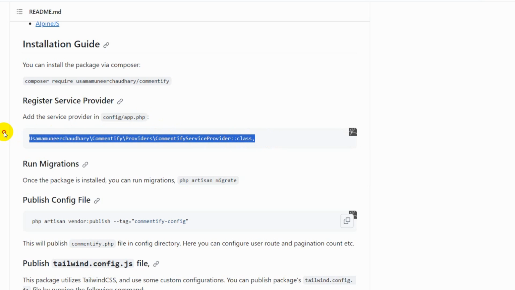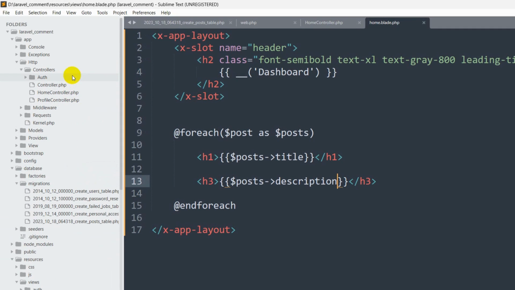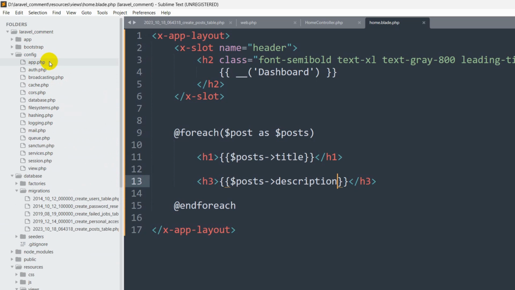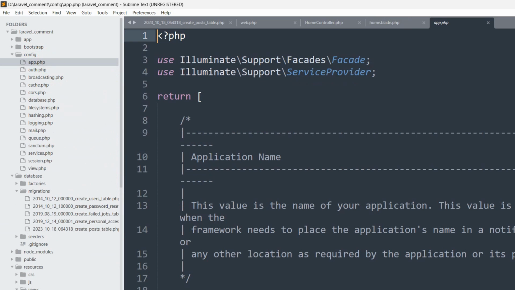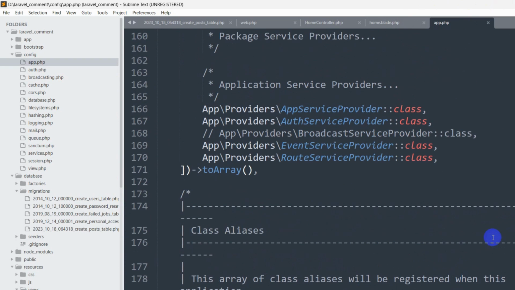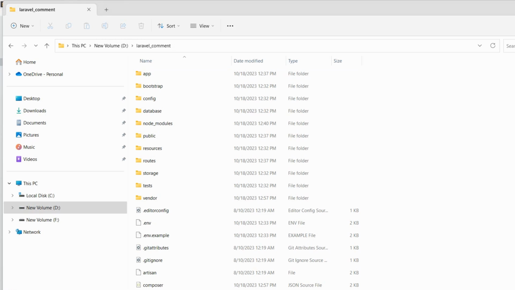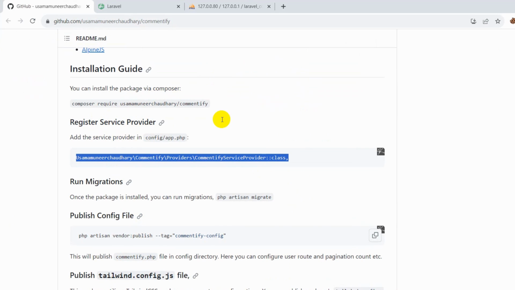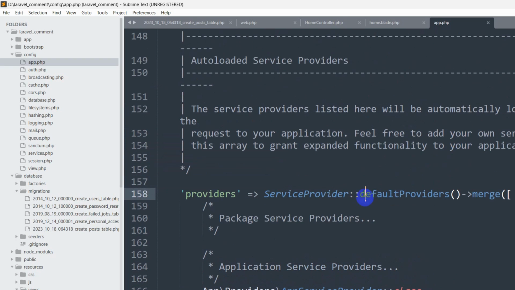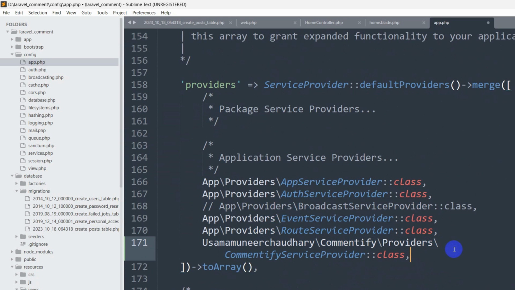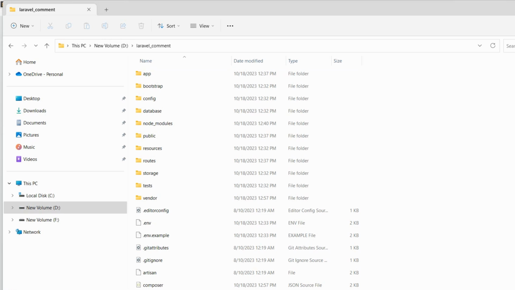config/app.php. So we'll copy this and go to our code, to our config. Over here you can see config, and in the config you can see app.php. We'll go directly down, and here you can see providers, service providers. We need to paste it in the service providers, so we'll paste it over here. Okay, then save it, and we can close this.